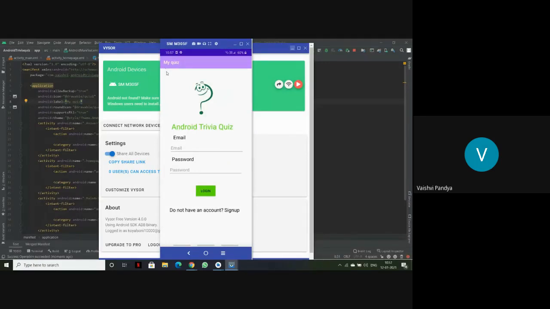Now we'll learn how to change the theme. And what is a theme? As you can see here, the my quiz section is purple. I don't want it to be purple. I want it to be anything other than purple, or any other color. This is the theme of my app. So how can we change it? We can see here.